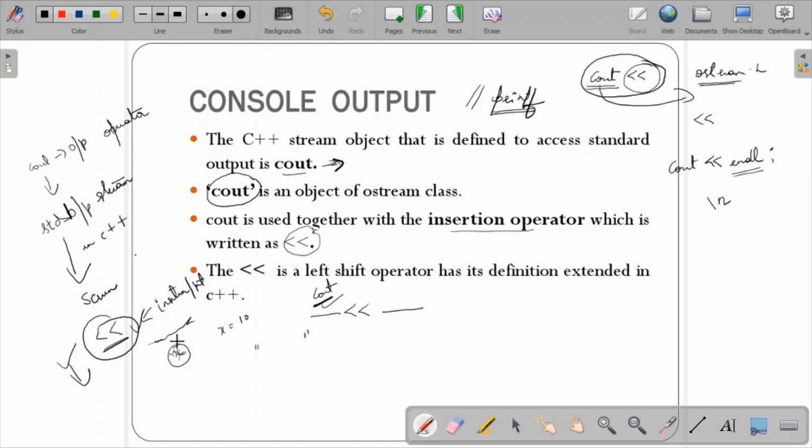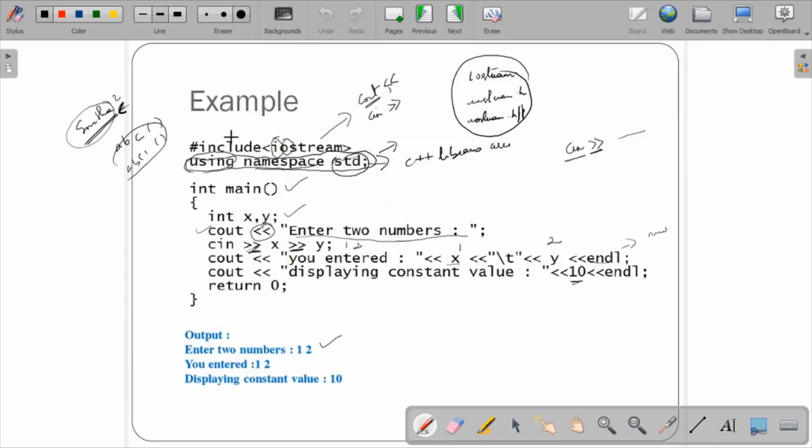So this is regarding the console output, which is defined in the ostream class. That's why, if you are using cout or cin in a program, you should include the header file #include iostream.h.